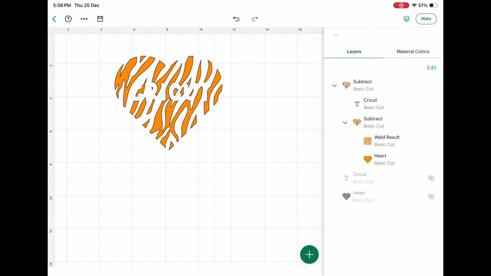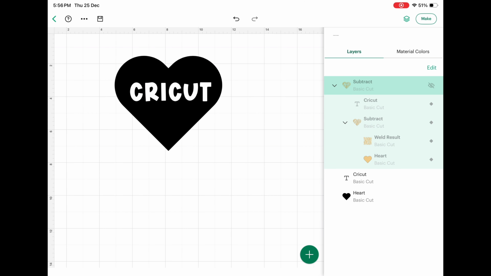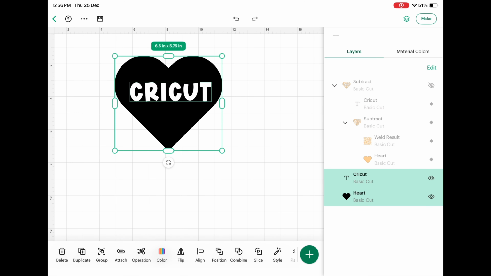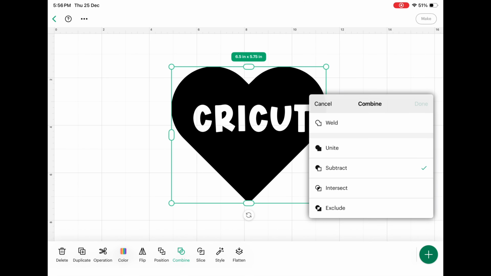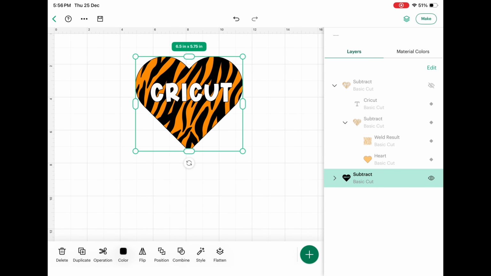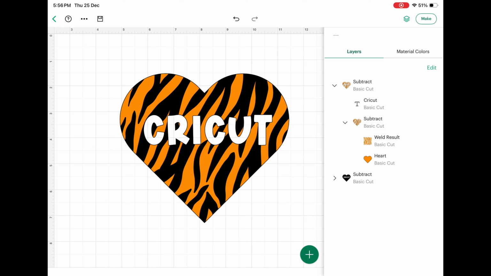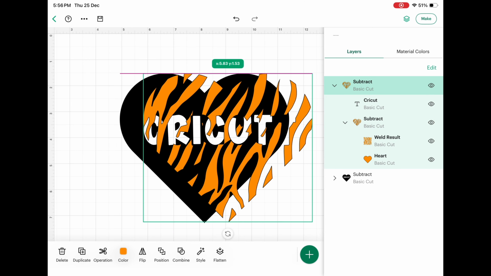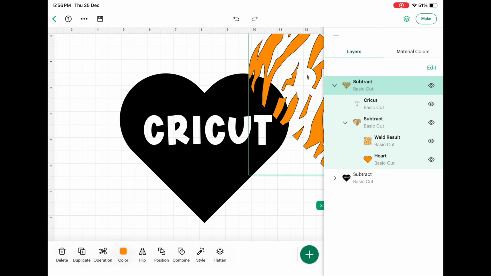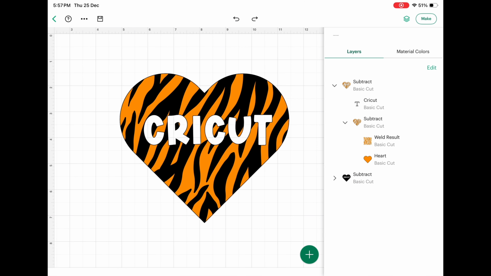Next you come back to the layer panel again and you eye off the tiger print which is already subtracted now, and once you have done that you will have the heart and the Cricut text here, and then again just subtract it. After that you will have this layer also, which is subtracted. Combine them together and you have your layered subtracted design in hand. Wasn't that easy enough? Though it looks difficult, once you start working around with the layer panel, it is pretty easy.